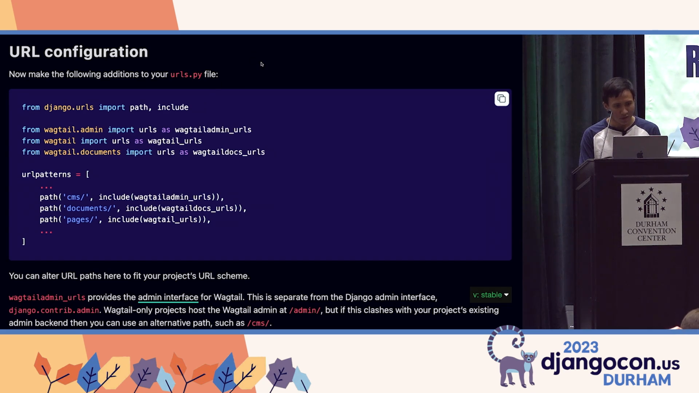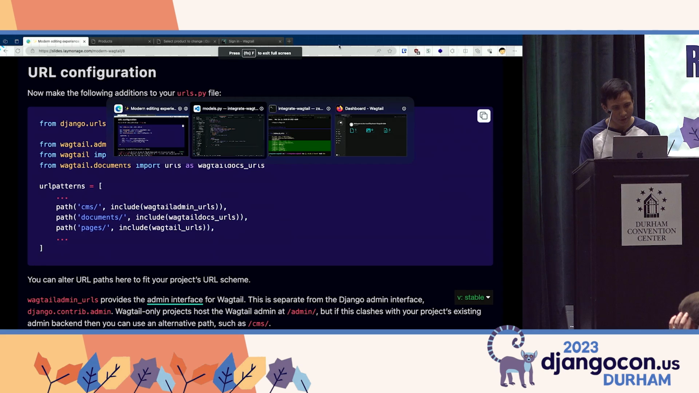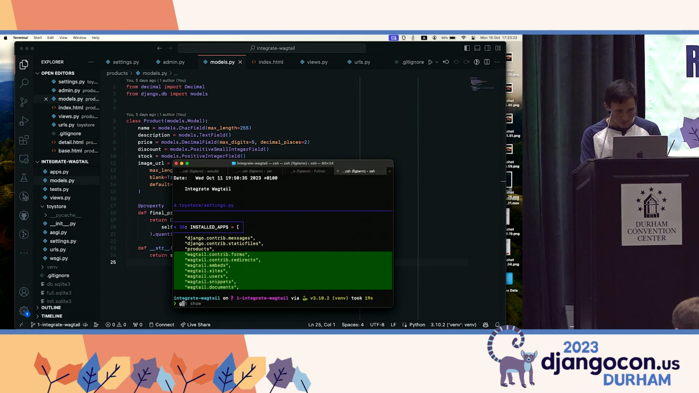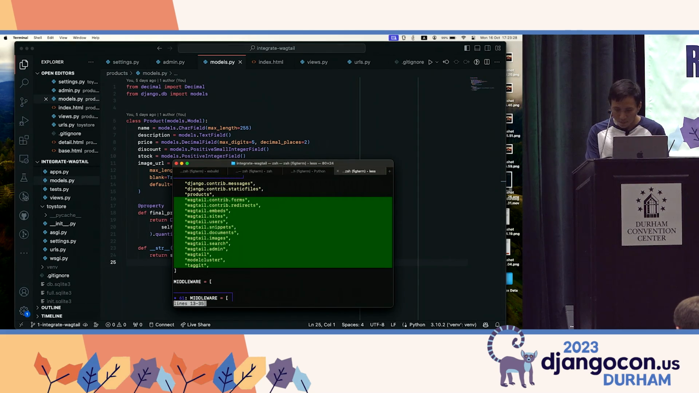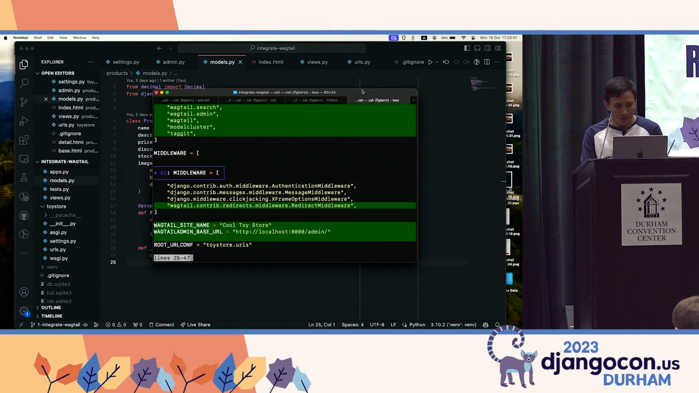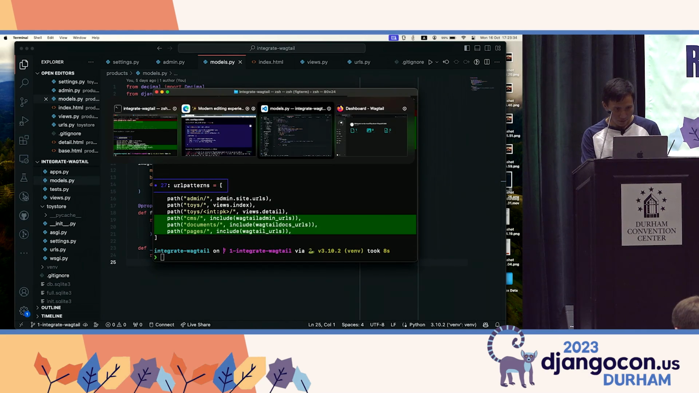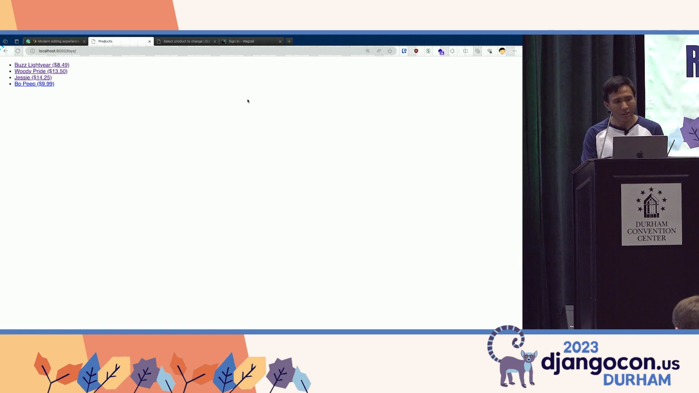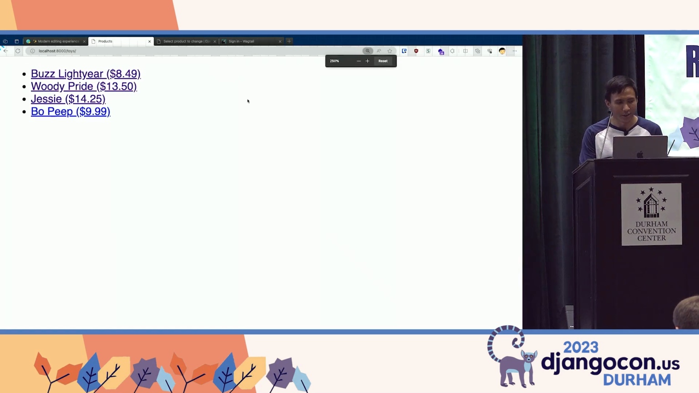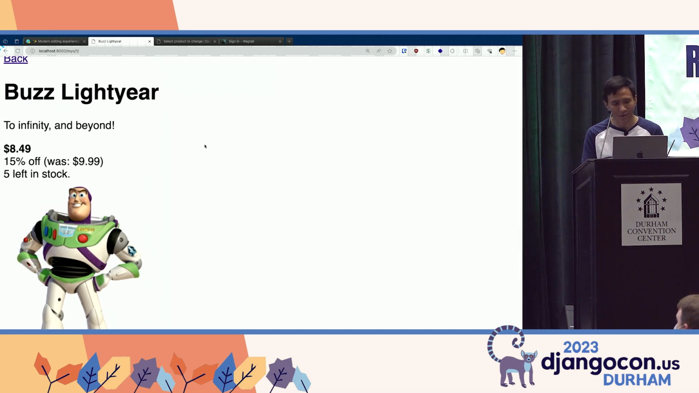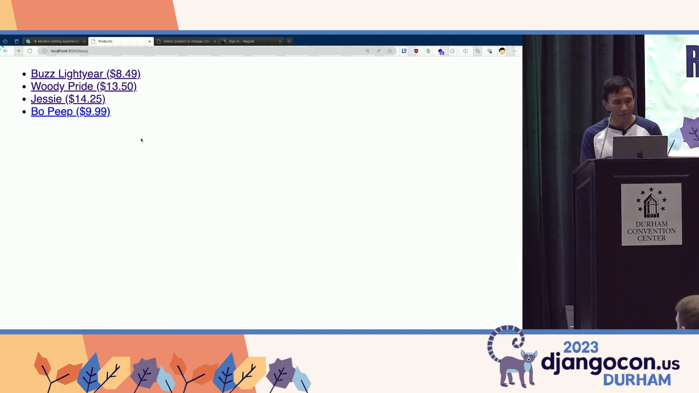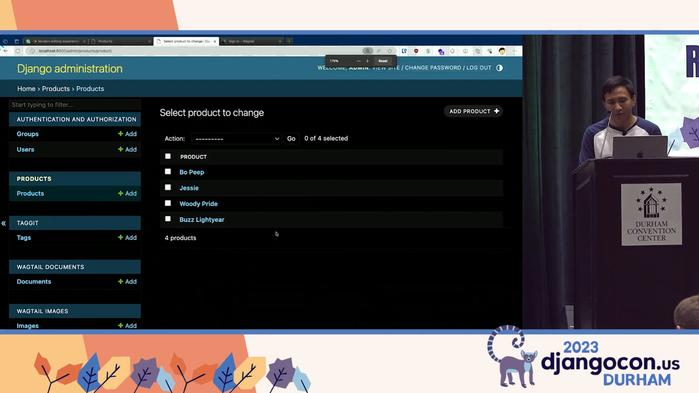So I'm going to show you what exactly will happen after you do these things. So I have an example project where I have added the apps and the URLs. I have a very, very simple website built with Django where I have an index view and a detail view for these product objects, which I've created with some toys from Toy Story. And I also have the Django admin to manage these models.